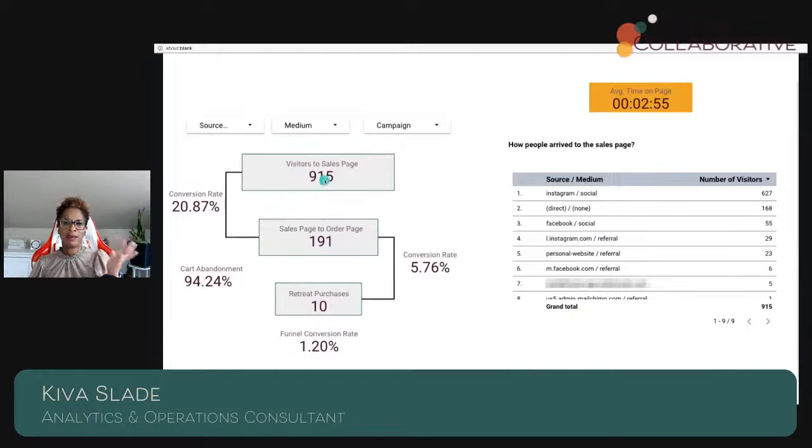Okay, so they landed on 915, landed on the sales page. Okay, out of that 915, 191 of them were like, I'm intrigued. I want to click to the next page, which was the order page. So you can see between the visitors to the sales page and those visitors that moved on to the order page, there's about a 20.87% conversion rate. Sounds pretty cool, right? I'll let you gauge that for yourself, but we can talk deeper about that later.